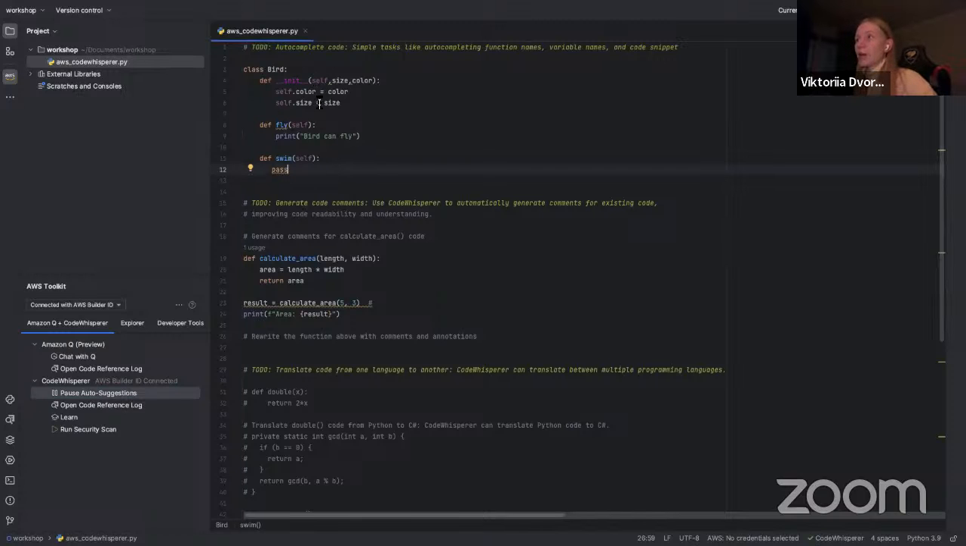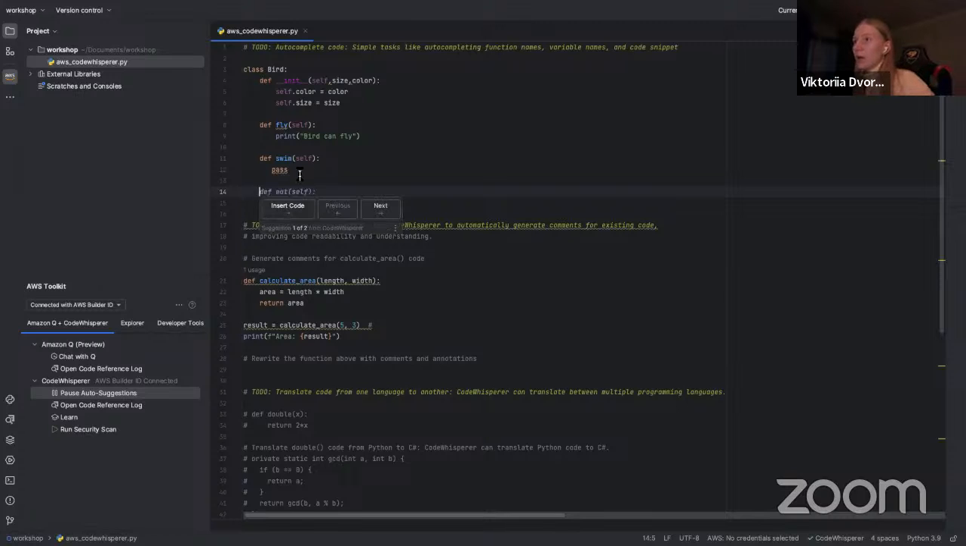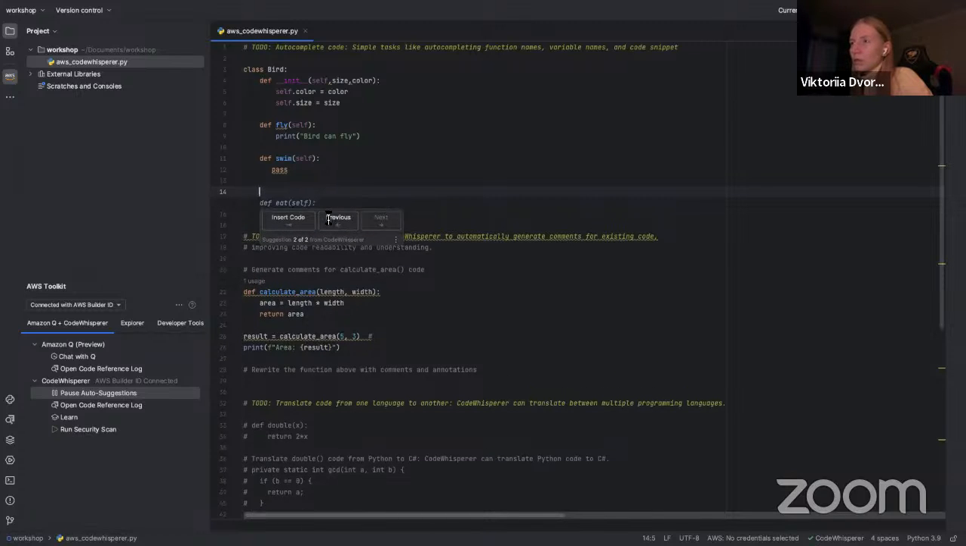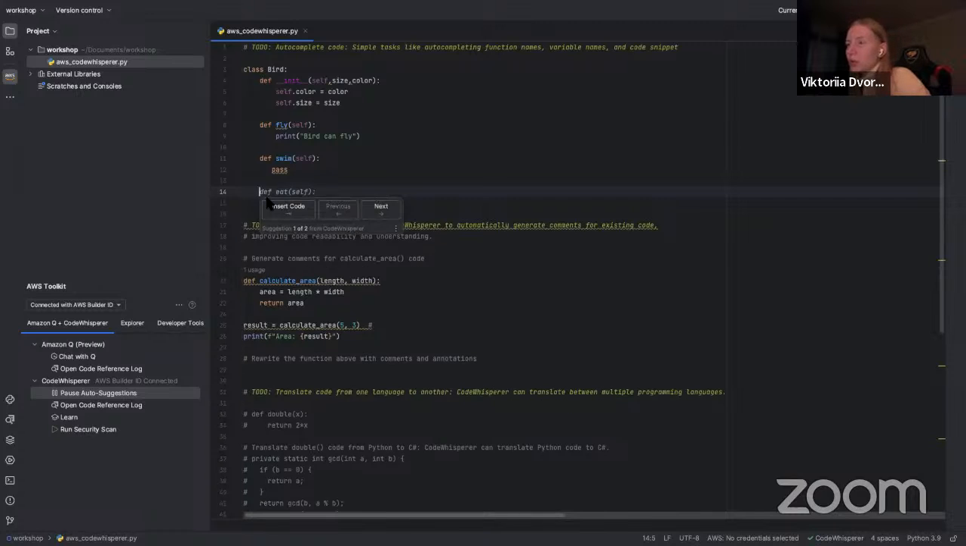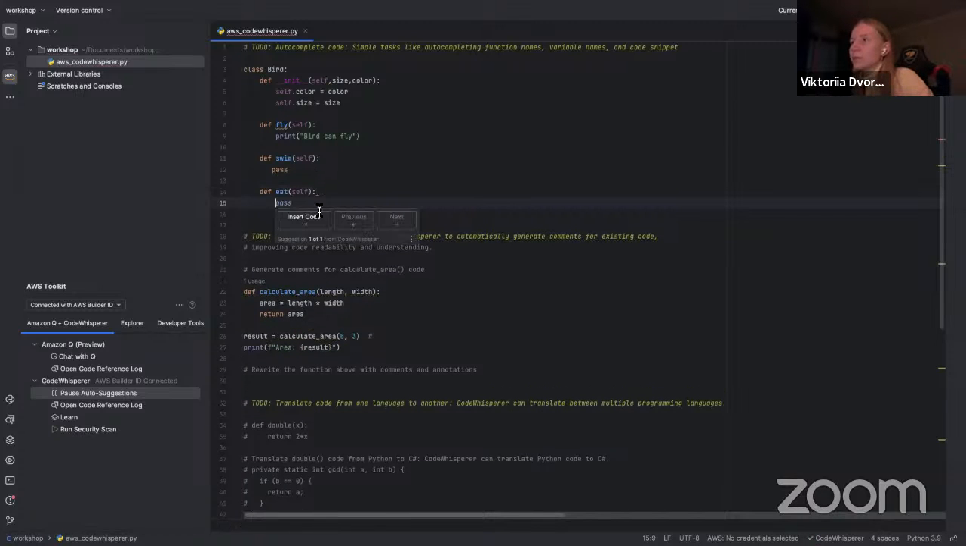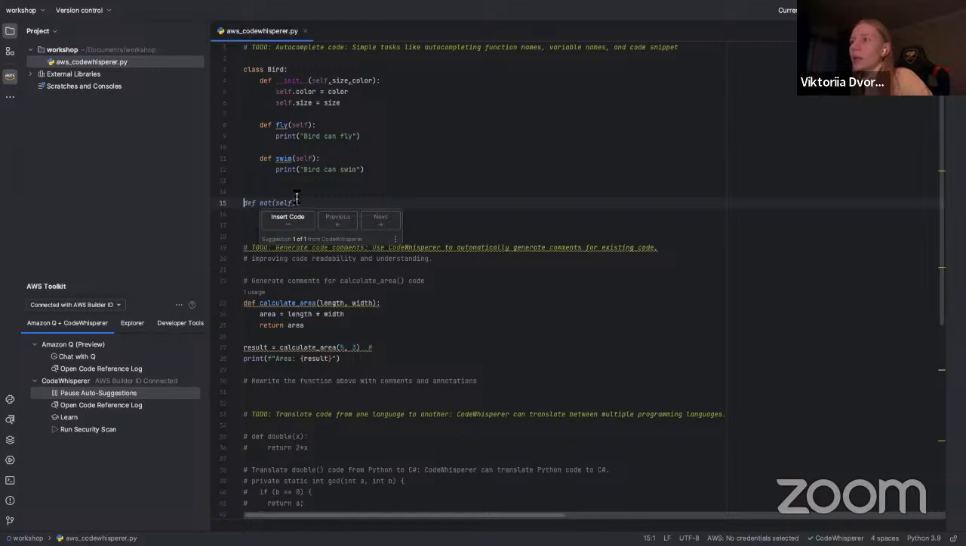Okay, so now we have kind of the same class bird here, and let's see how it's working in PyCharm. Here you can see that visually it's a little bit different. It's just making me press an additional enter here. So let's insert this code. It's doing kind of the same pass, but what if I want to remove this pass? Okay, now it can say that bird can swim. All right, let's see what it can recommend me outside the class.